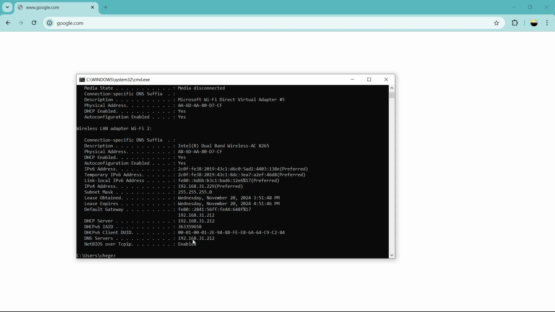So let's take two scenarios. One, you don't have a valid IP. It starts with 169 dot. So if it starts with 169, it means your device could not obtain a valid IP from your default gateway or DHCP server, depending on which one is assigning IP.